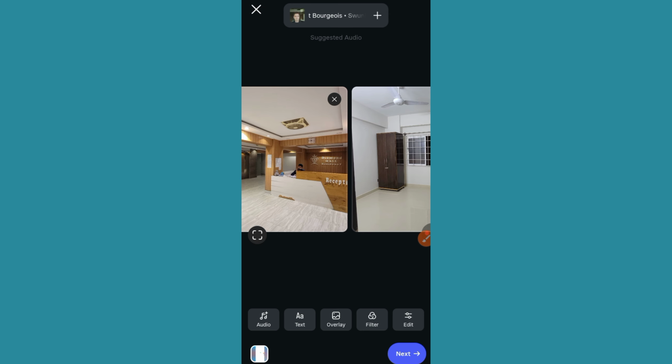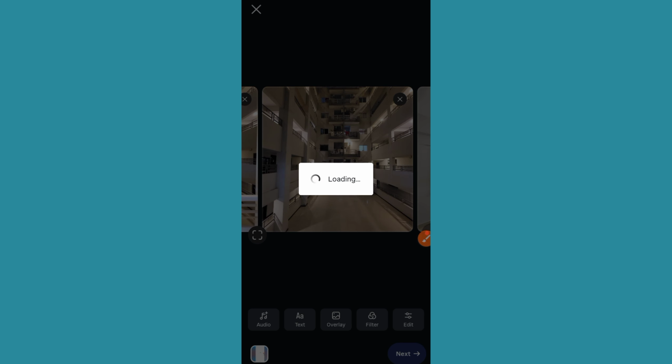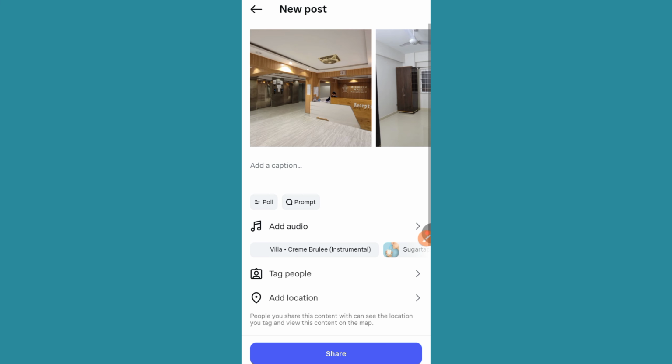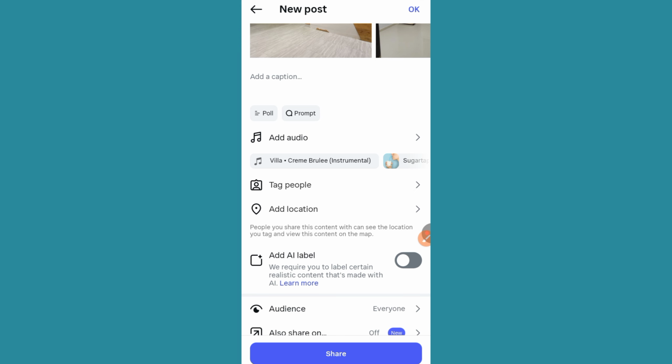Bonus tip: most people miss. Before archiving, copy your caption and hashtags so you can reuse them when reposting. And that's it. That's the easiest way to add another picture after posting on Instagram.